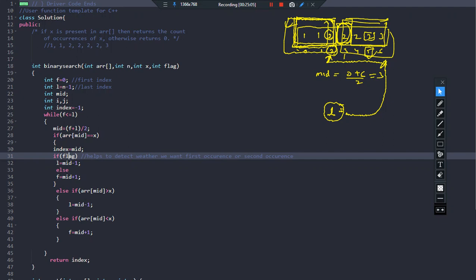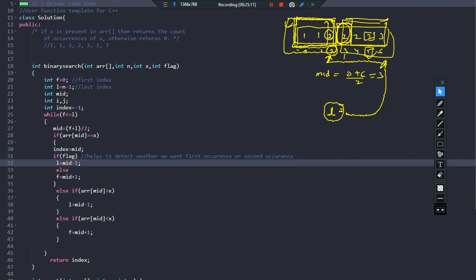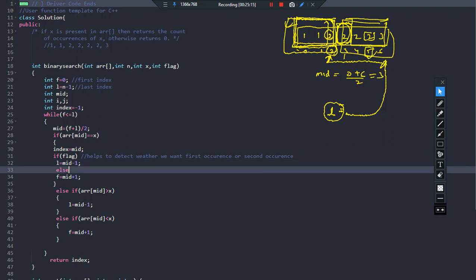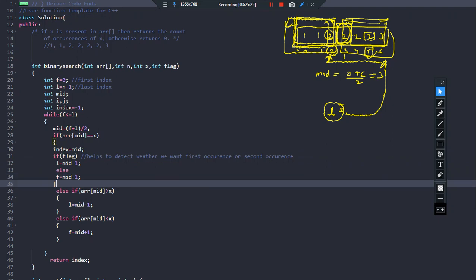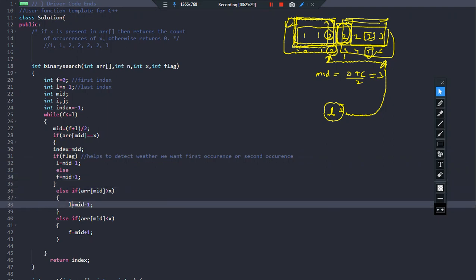In case flag is equal to 1, it means that we want to find the first occurrence, and the first occurrence will always be present on the left subarray. So L is equal to mid minus 1. That is why we should modify the L part. Else if flag is equal to 0, it means we want to find the second occurrence. So in that case the element will be present in the right subarray, and that means we have to modify the F part. So F will be equal to mid plus 1. Got it? Otherwise, if the element is not found at the middle position, then we just modify accordingly. You know how to do this.